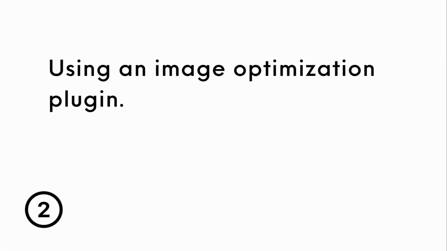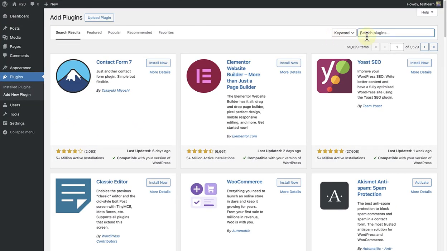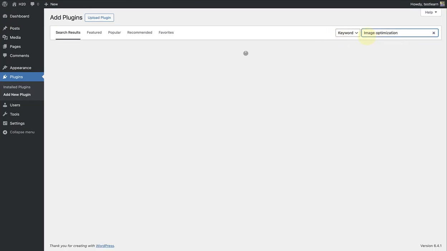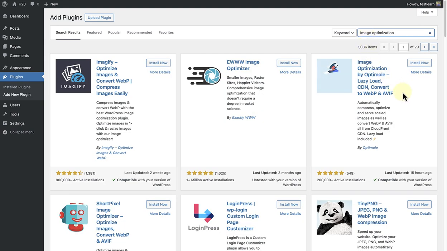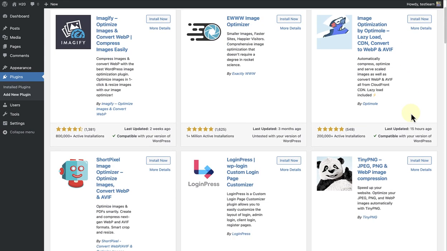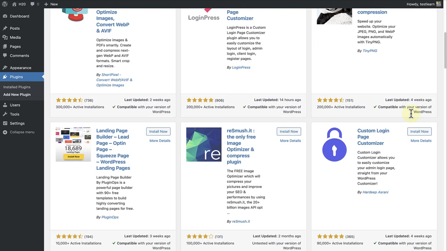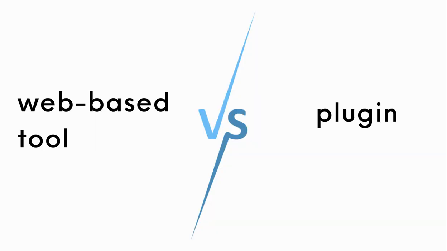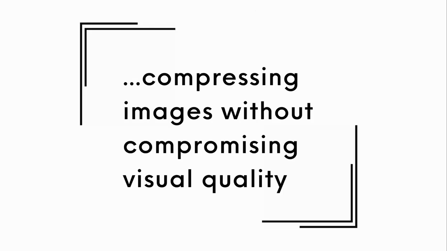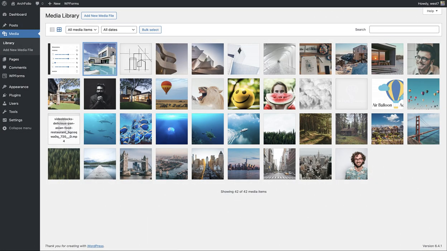Another option is to use an image optimization plugin. There are various image optimization plugins available to choose from when you search the plugins directory. When you find a plugin that suits your needs, you can install and activate and follow the necessary steps. Both of these methods, using a web-based tool or plugin, improve overall performance by compressing images without compromising visual quality. All the best as you use the media library to elevate your site to the next level.